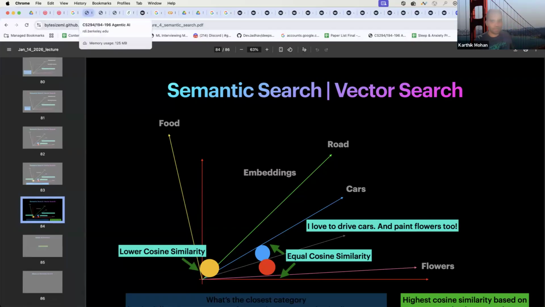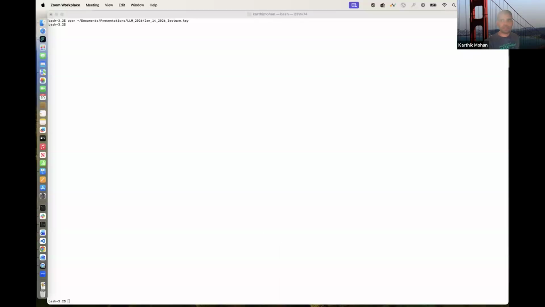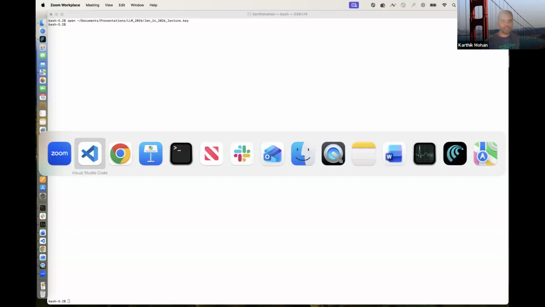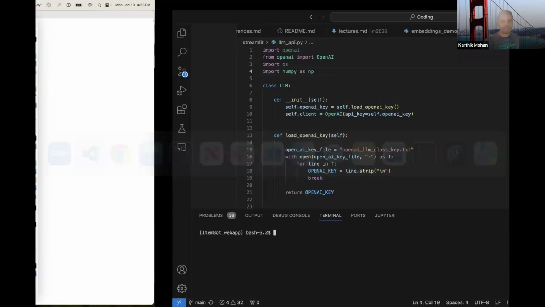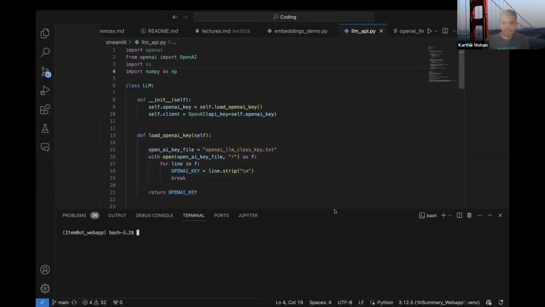Let me see how it's set up here. I'm going to switch screens. Let me see if I can share my screen here. Okay, I don't know where that's being shared. Okay. Can you guys see my screen?